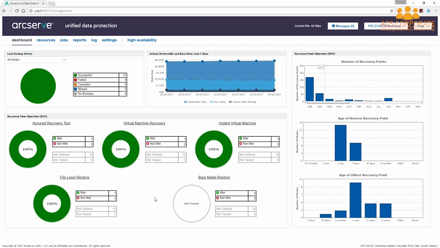Here underneath, I have the RTO dashboard, the recovery time objective dashboard. And this is where, after I do particular restore tests, the console is timing it, and it will see whether it has met or hasn't met the SLA profile that I defined.